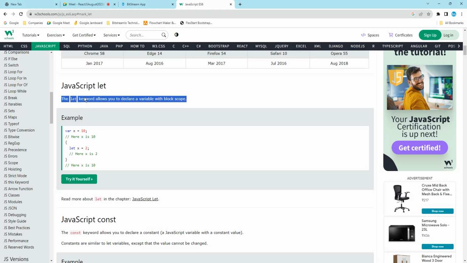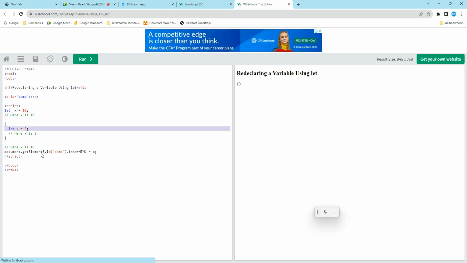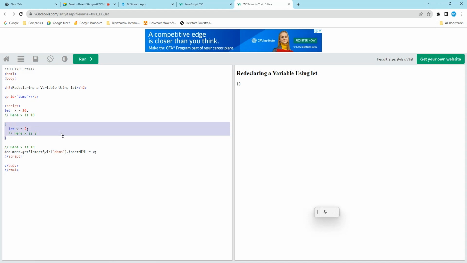The let keyword allows you to declare a variable with block scope. And what is the thing? You cannot re-declare the variable. So here we are going to do let x equals 10, then let x equals 2. Document.getElementById demo innerHTML x, which x is going to be printed? This x, because this x is only present for the block. One more thing: you cannot re-declare the variable.